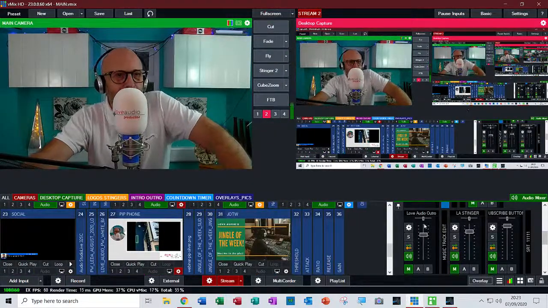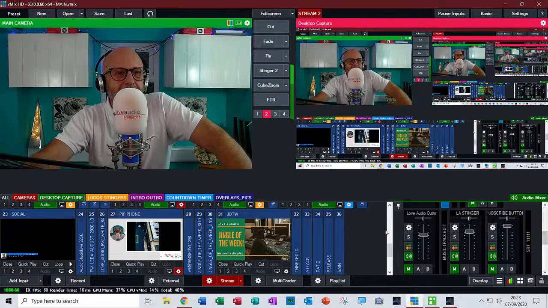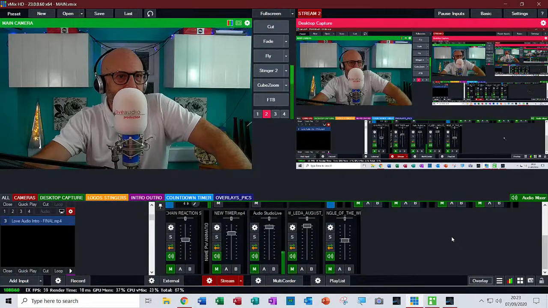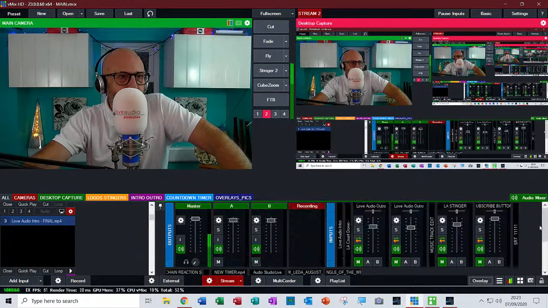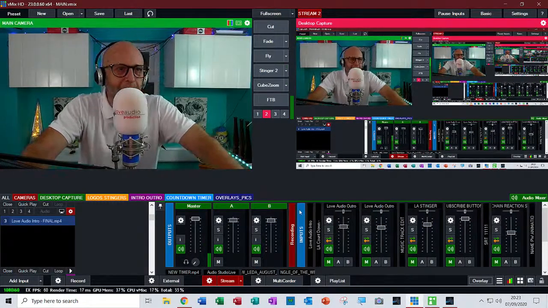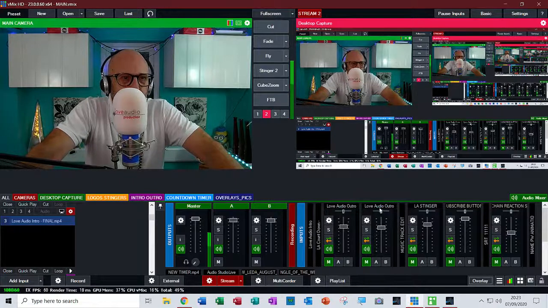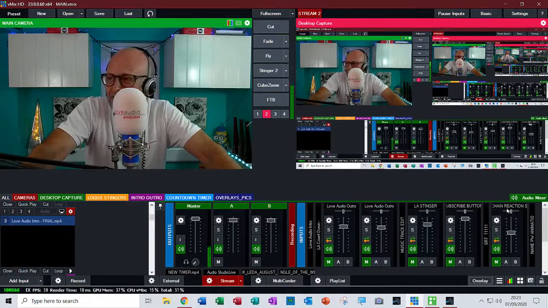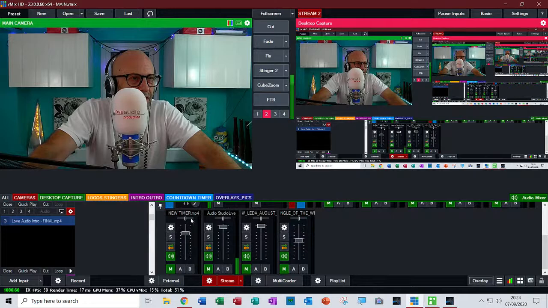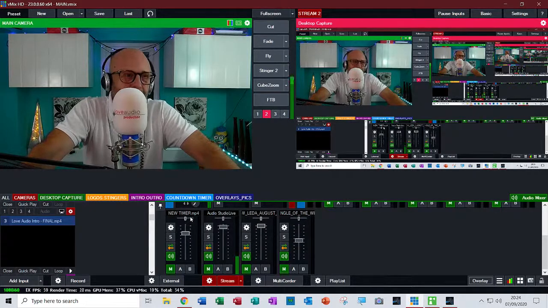So on the right-hand side, you'll see the audio mixer. And if I expand that, you'll see, if I go right across there, these are the kind of things I've got in here. So I've got the master, I've got channel A, channel B, and I've got the recording, which I don't need because I'm not recording anything today, so I can shrink that down. I've got the outro, the stinger, the subscribe button's got sound on it, the chain reaction thing's got sound on it as well. The timer's got sound on it because it had the countdown music.